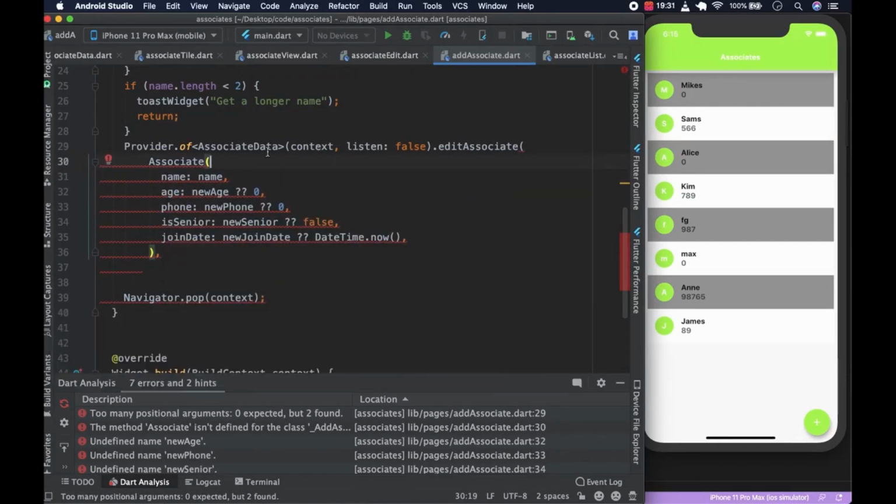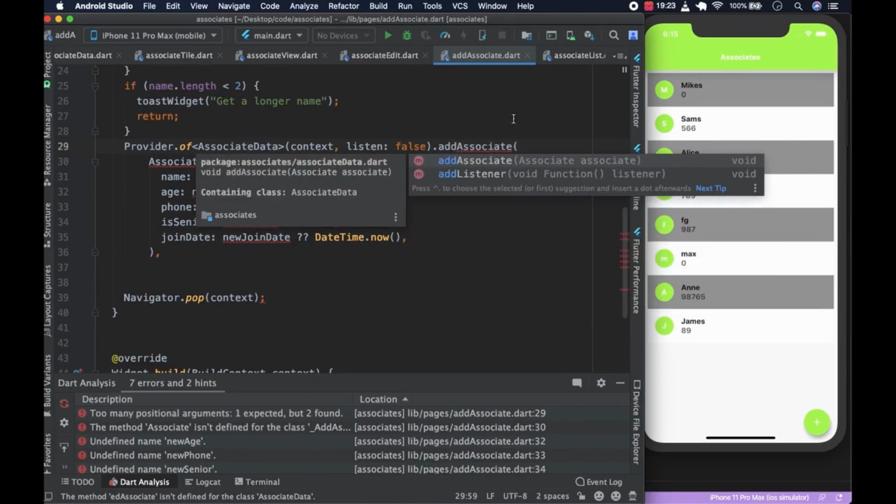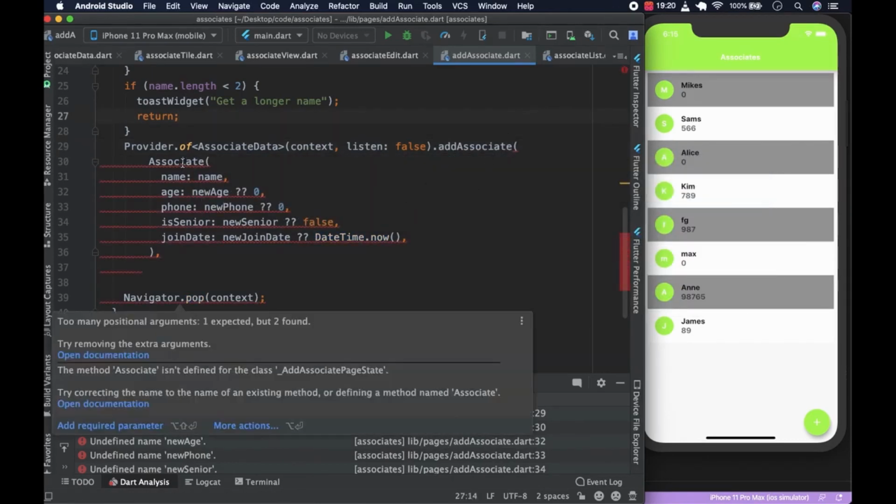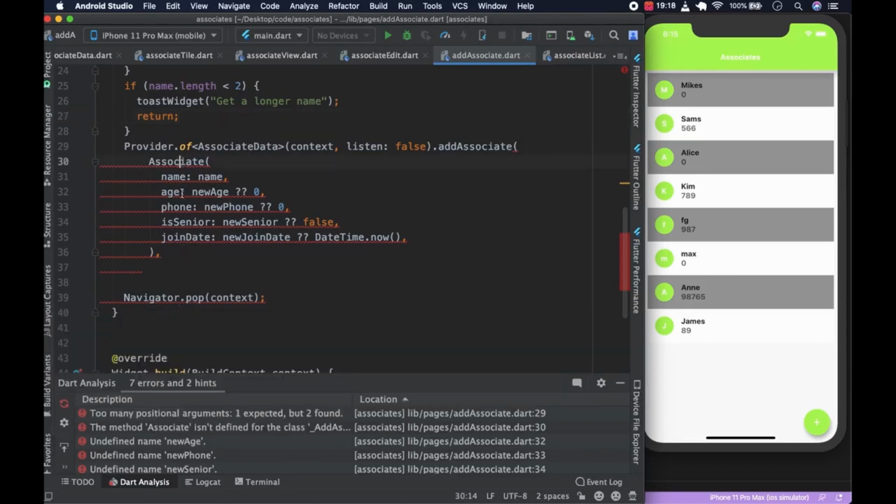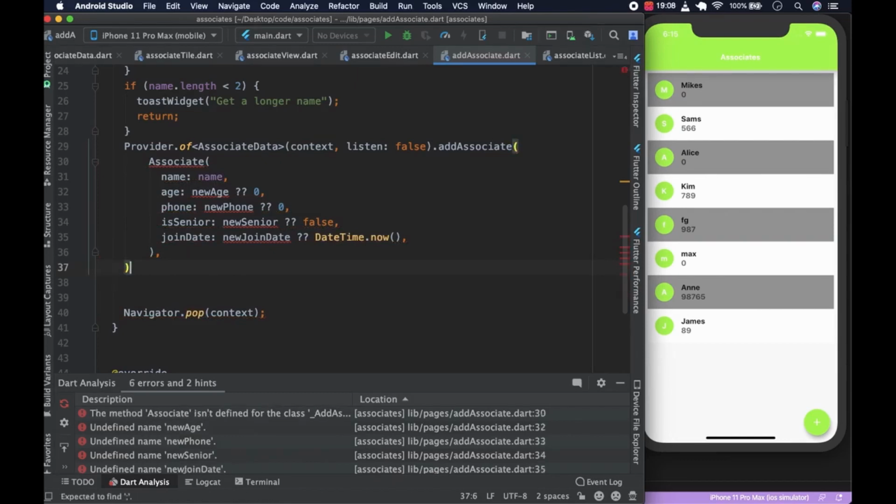Wait, what's the add? Sorry, this is edit. We should change this first. We should say add associate like so, and after that, oh, okay, I think we're supposed to have another, we're missing a comma like so. Yes, so yes, we are missing a comma. So what's wrong with this? Oh, let's import the model. Yeah, so we have done all that.